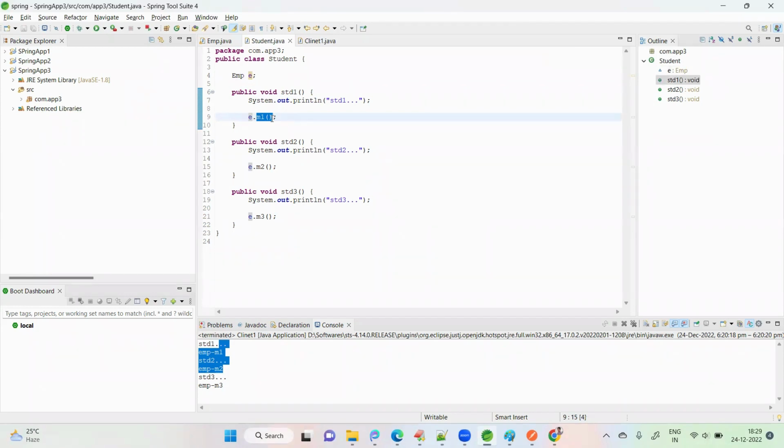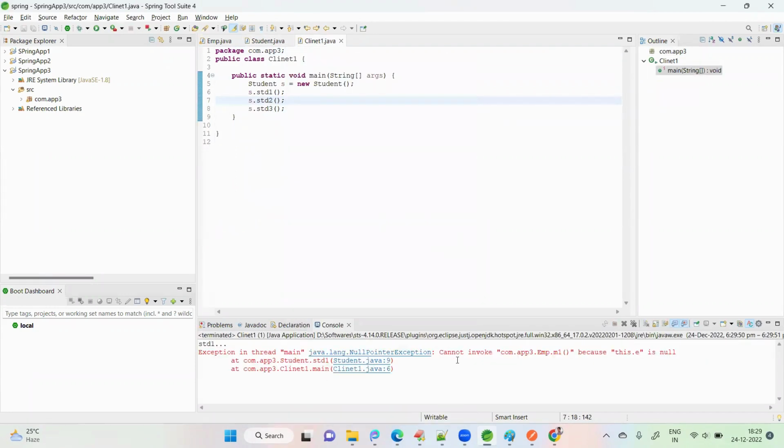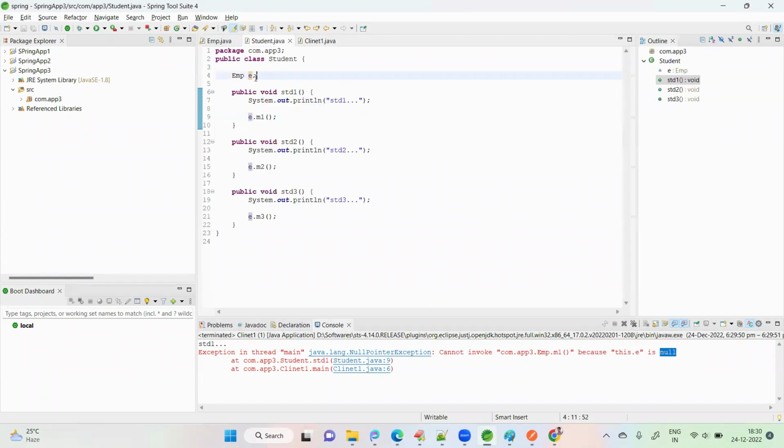If we do any operation on null, it will throw the NullPointerException. Okay, we got a NullPointerException because the employee reference is null. That is why it is throwing a NullPointerException. So what we need to do, we have to create an object in the Spring application.